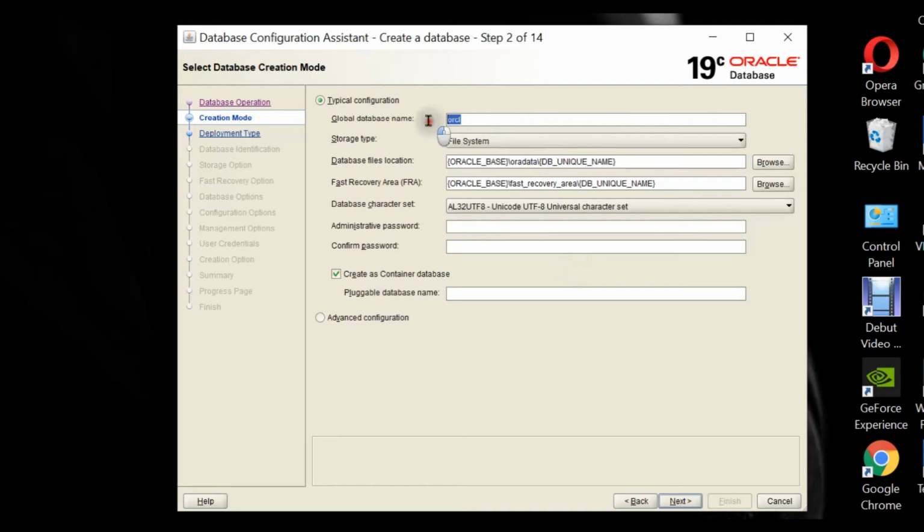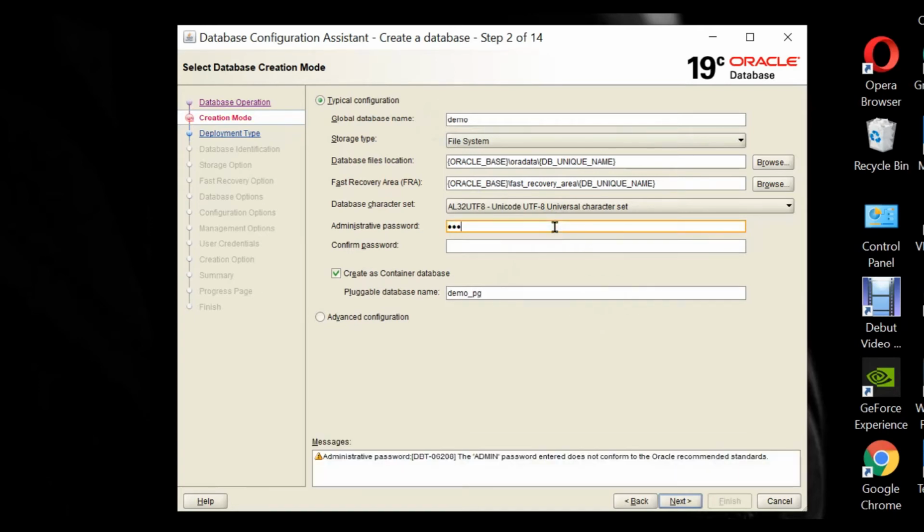So I'll just rename it over here, and this one as demo PG, and give a basic password so that I remember it. Guys, again, you need to remember what password you gave in, because each and everything which you are going to do later will require the password. So just remember what's the password you just gave in.